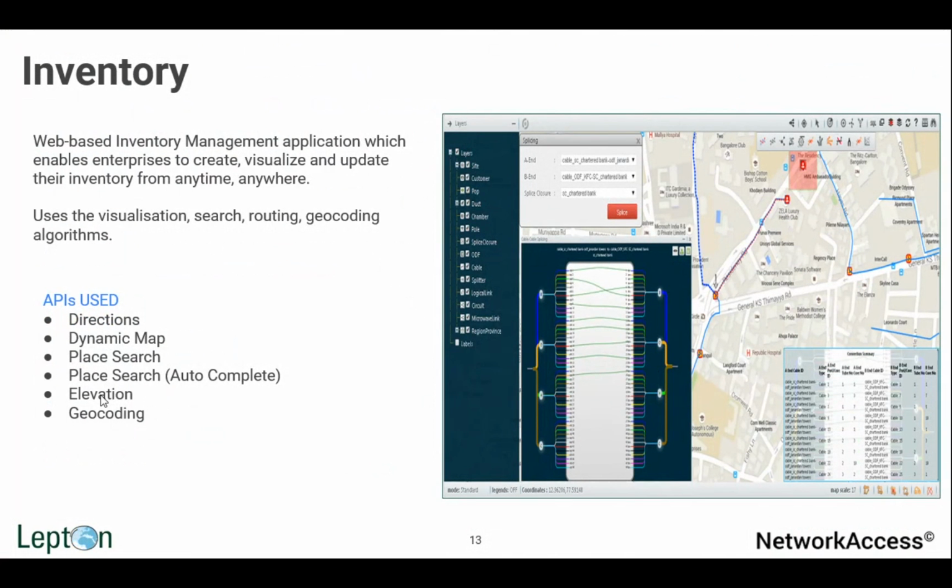Inventory is basically the web-based platform where telecom operators inventory all their civil and fiber networks, and of course all the connectivity, and how the ports are connected to the fiber strands, spliced and split and reaching the customer. So all of that inventory at the civil level, fiber level, and the physical connectivity level is documented in the inventory solution. In inventory solution 2, we use visualization, search, routing, geocoding algorithms, Google Maps platform, and of course we use APIs: directions, dynamic map, place search, and elevation.